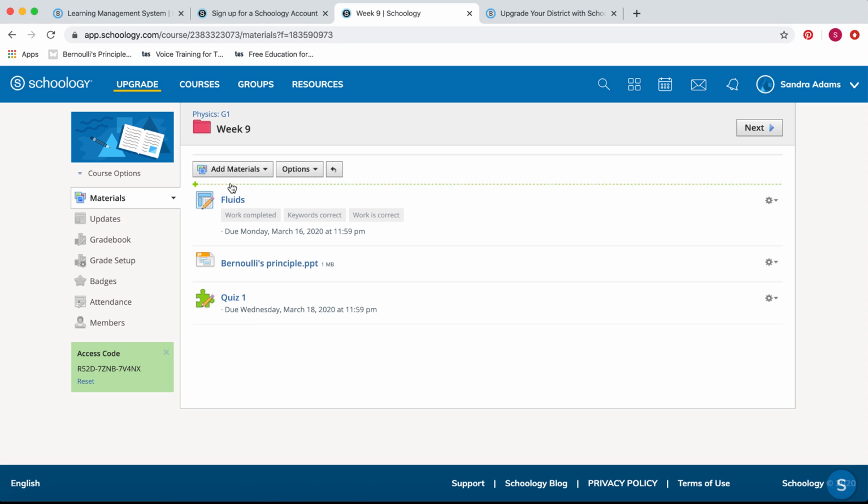So I've explained how to add an assignment, add a PowerPoint, and add a quiz. I think that's enough for now. One final thing that I didn't mention at the start, which I should have, is this side over here. So the materials are what we're adding now, and right down here you've got the access code. This part is actually really important.